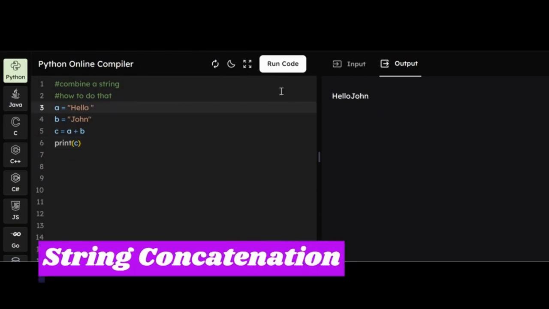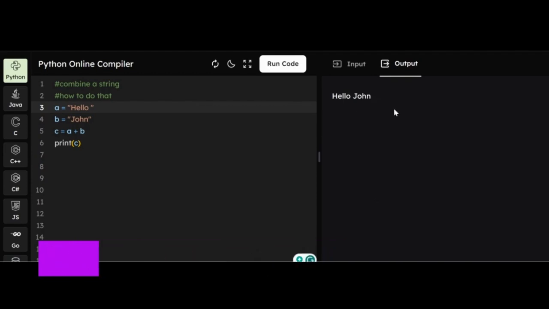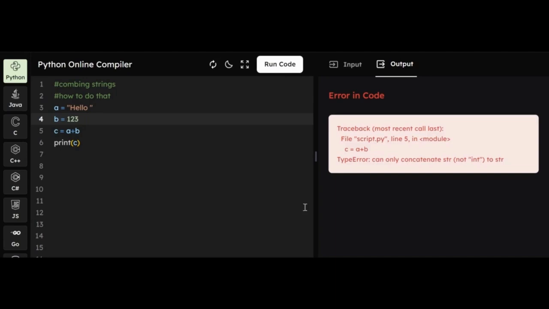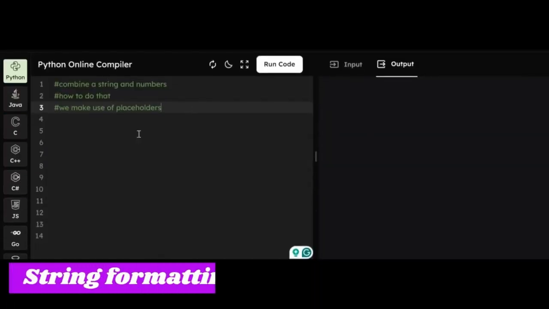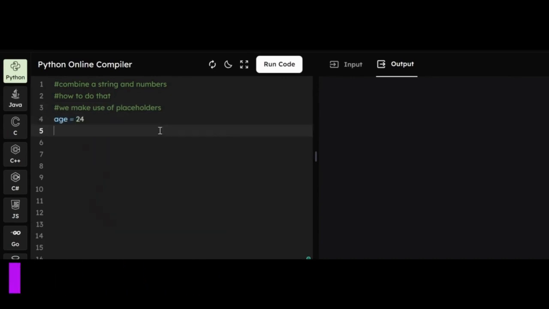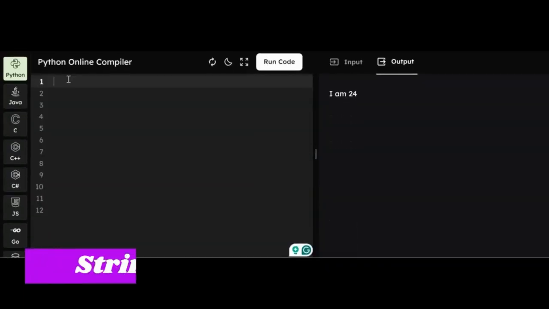So this is called string concatenation. We cannot combine strings and numbers. If we replace John by 123 and compile it, we get an error. Can you see? To avoid these types of errors, we use the format method. Here, the format method takes the passed arguments, formats them and places them in the string where the placeholders are. For example, age is equal to 24 and print f"I am {age}". F denotes the format function and the curly brackets are called placeholders.